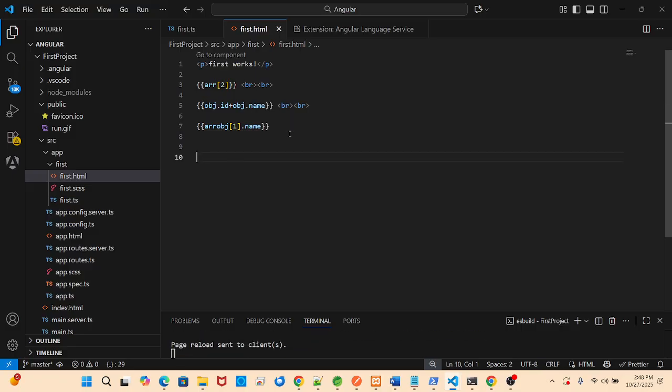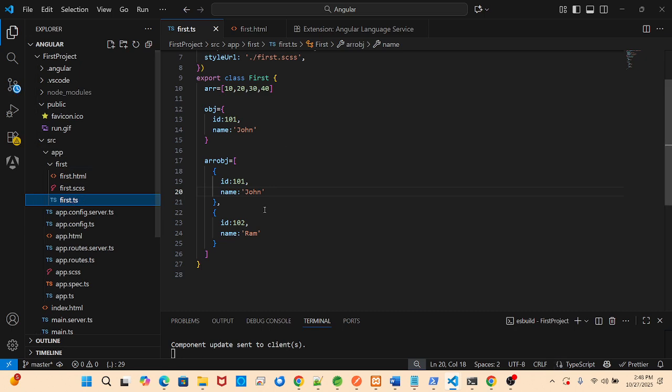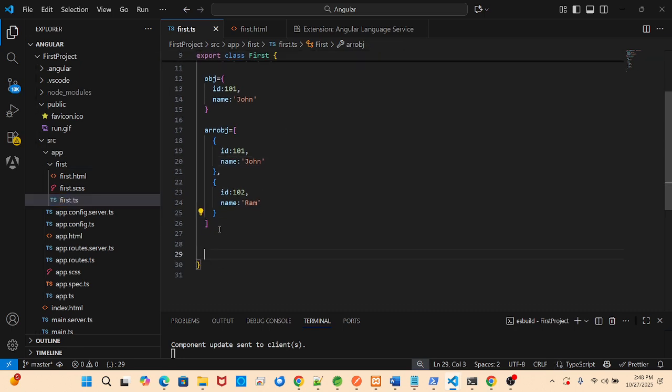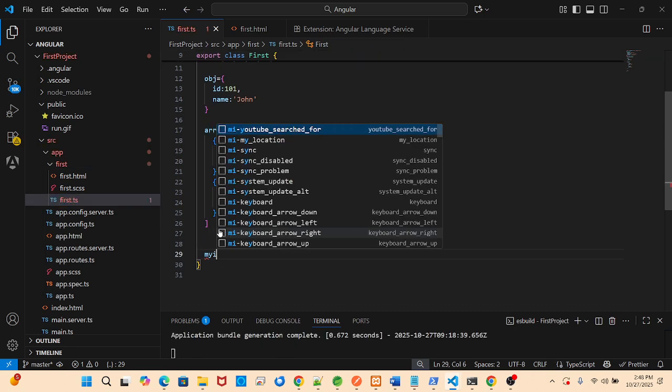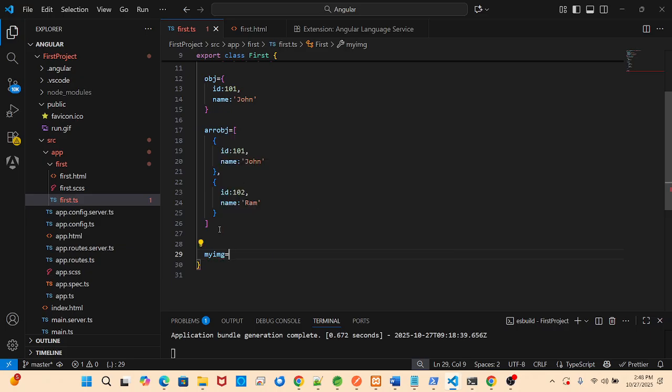Okay, so here I want the image. I'll use image and source here. But I don't want to place the source directly there. I want the property dynamically. So first I'll come into the TS file. After this bracket, let's say my image is my property, and I'll store my file path.